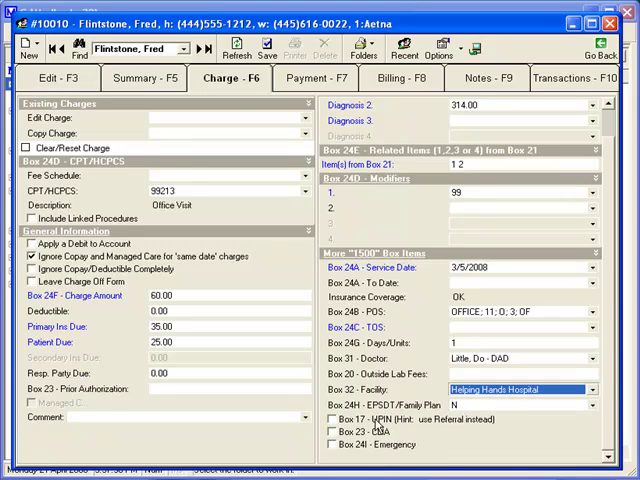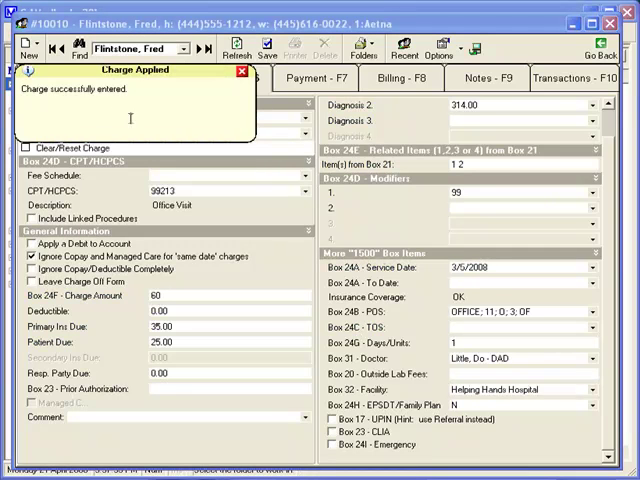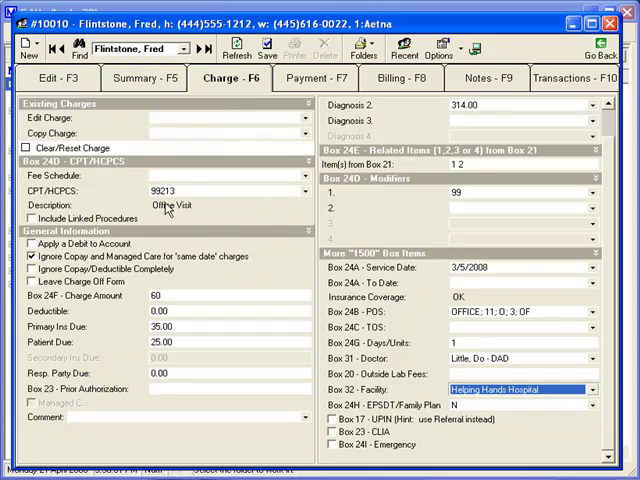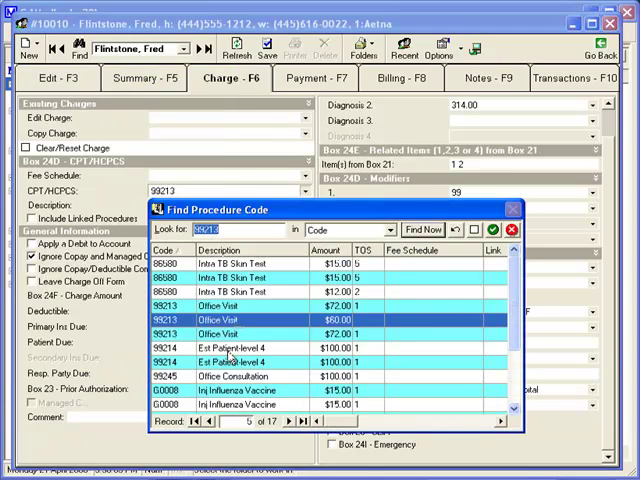And EPSDT, box 17, emergency, all the standard items. And notice that it has the little number by it that corresponds to the HCFA form. I think this one here, the 24I, is the old one. This should now be box 24C, and the type of service should be gone. So that's our first charge. Hit Control S or save, and notice it says charge successfully entered. And now we can enter in his next thing.